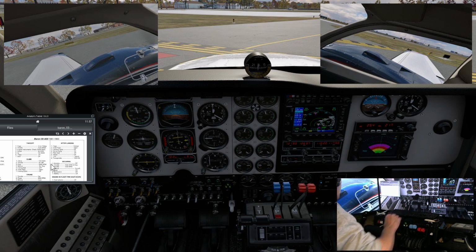I usually have the fuel pumps on during takeoff, so there. Cowl flaps will remain open and the landing lights will come off. And then cruise, we're probably going to be looking for about 20 inches on the manifold pressure and, excuse me, 2,000 RPM on the instruments.